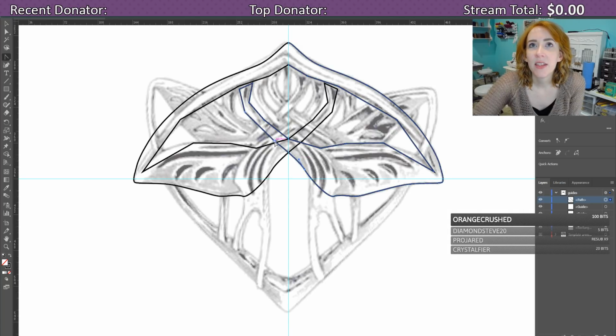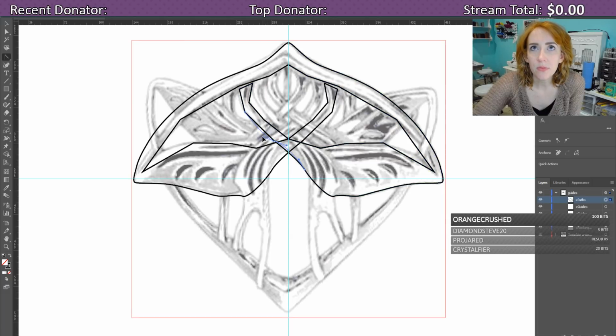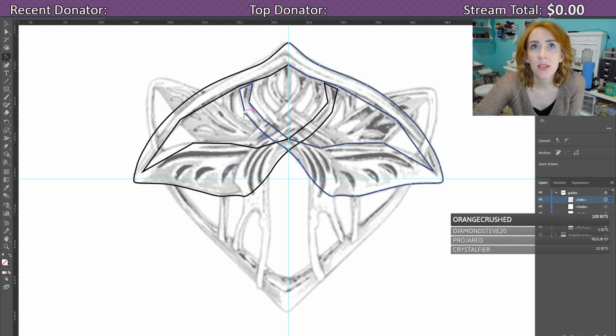So I've found that when I click on an anchor point, these two handles come out and you can manipulate them individually. You can do one side at a time, but I found that it's best to try to do both at the same time unless you're creating an angle.